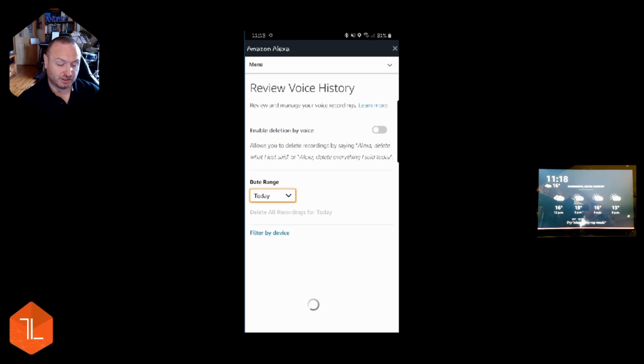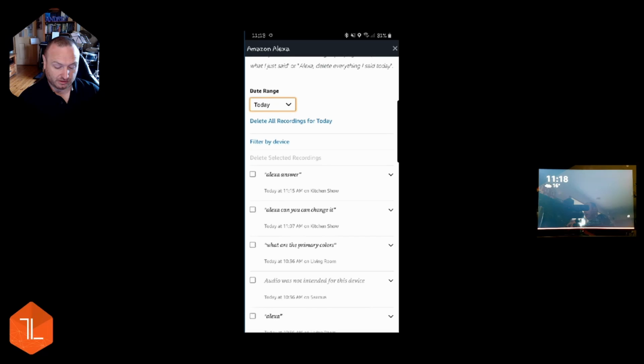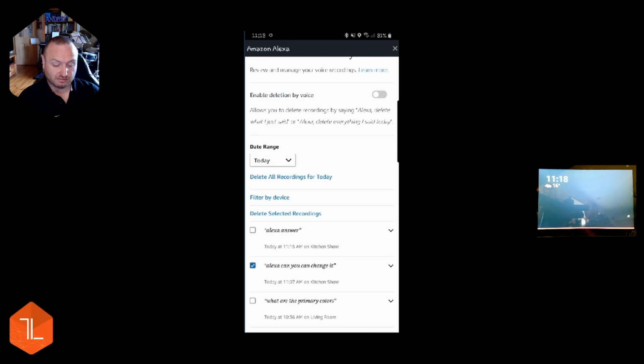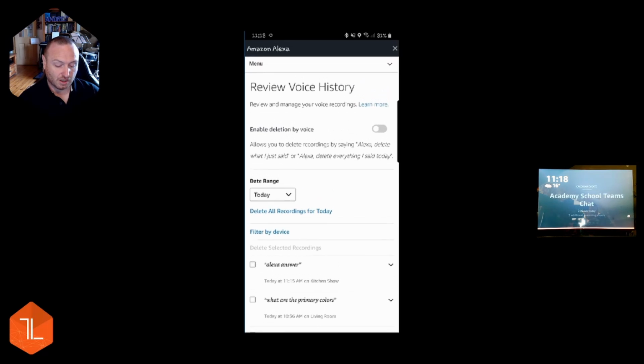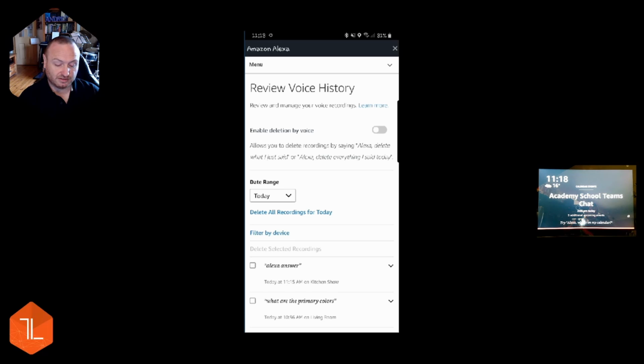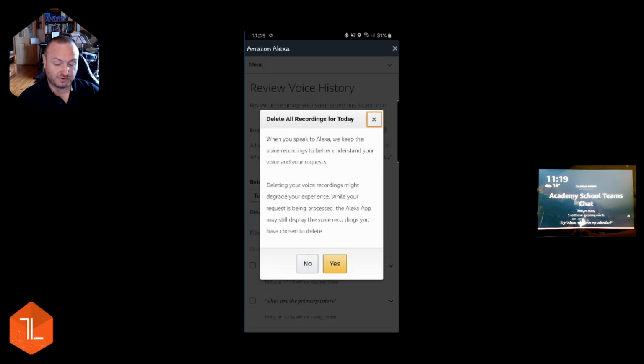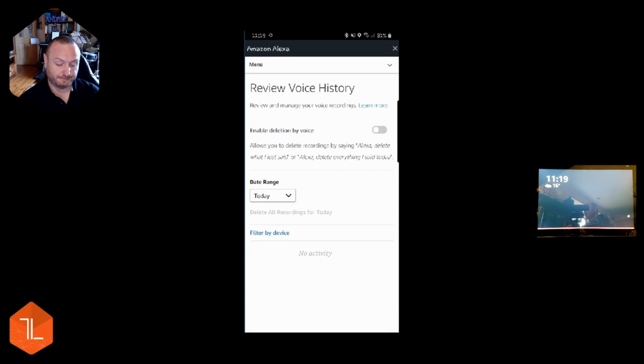So if we look at today, you can go and review. You can individually select items that you want to delete. Click on delete selected recordings and that's them gone. Or you can click on delete all recordings for today. And that will literally give you a warning and delete everything that you have said today.